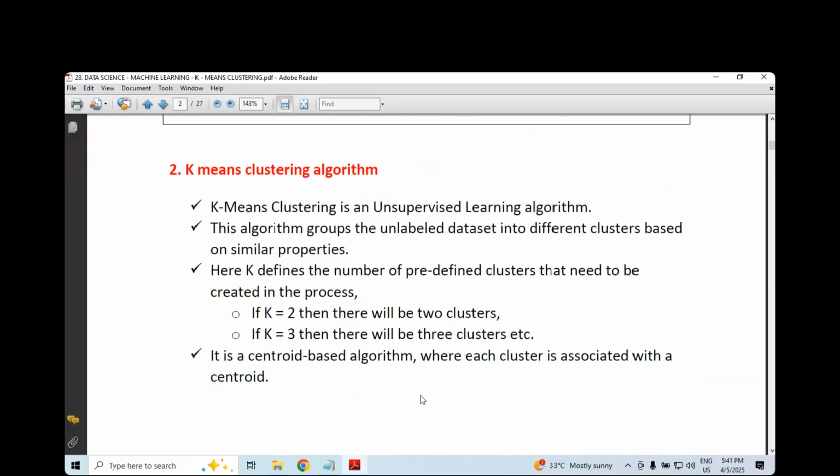So, K-means clustering algorithm, let us understand the theory. K-means clustering is an unsupervised learning algorithm. Here is the point: the point will be cluster. That word is important. What is a cluster? A group of data points.